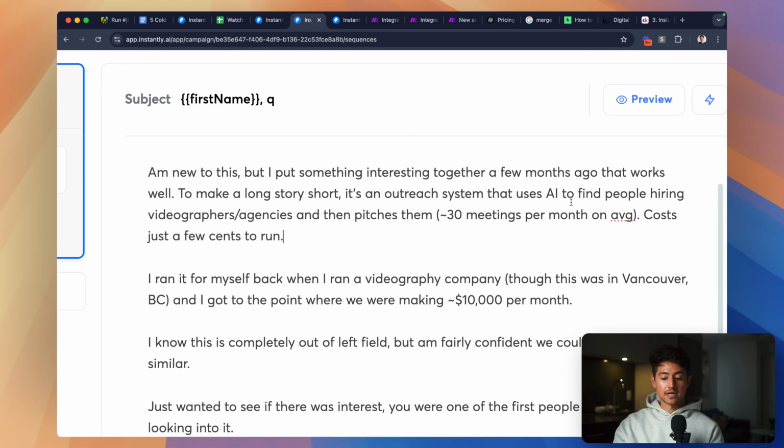It's an outreach system that uses AI, and I find people hiring videographers agencies and then pitches them, costs just a few cents to run. All of this is true. Obviously, when they work with me, it's not going to cost them a few cents because they're going to pay me for it. But the actual system costs a few cents.